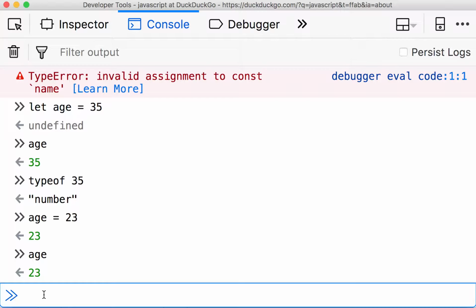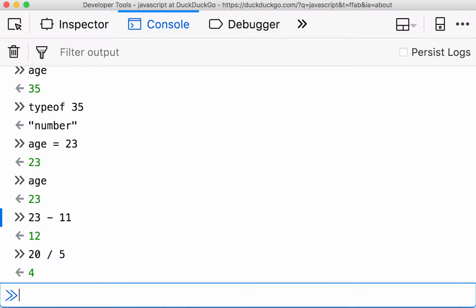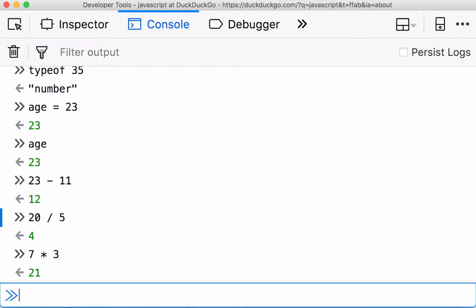That's it for variables. And then we talked about numbers and operations on numbers, basic math, that kind of stuff. So I'll be pretty quick with that. I think you got the point. We can do mathematics here, right on the console. 23 minus 11 gives you 12. And 20 divided by 5 gives you 4. 7 times 3, 21. And you can do addition, 9 plus 2, 11, right?